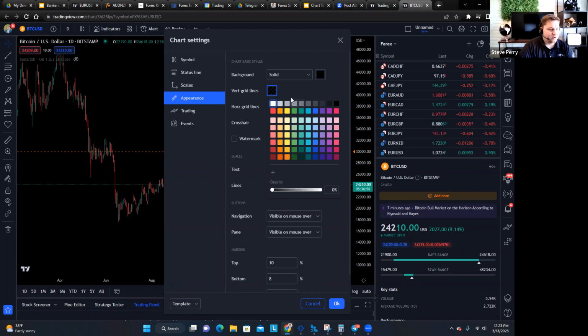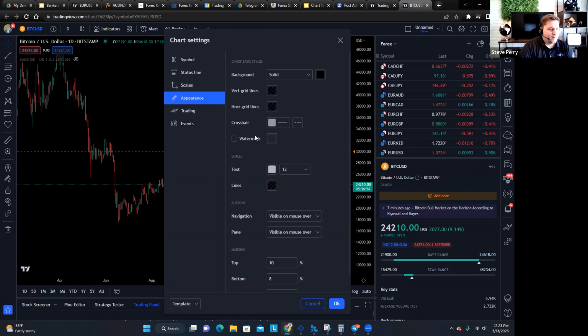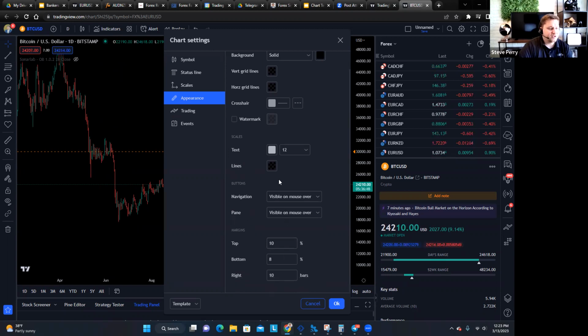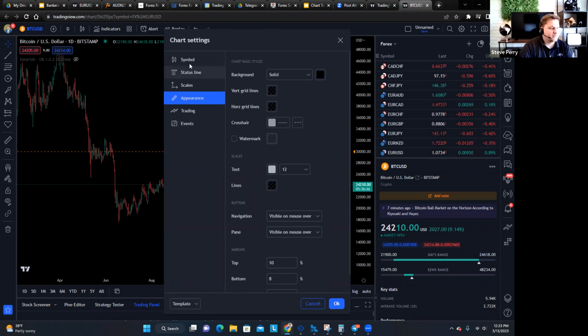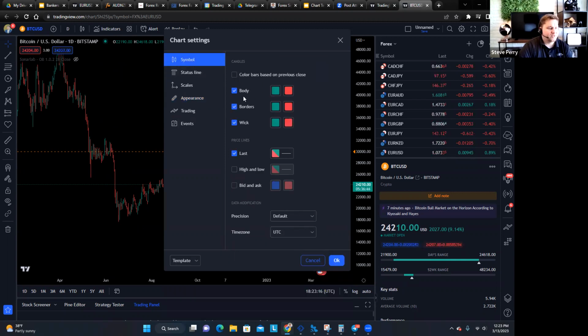I think I need to change their color though. Okay. Anyway, there's a lot of other stuff. Like this is just the appearance. Now you can change, for example, the candlesticks, right? So I've got all my candlesticks that are, I got red and green candles.